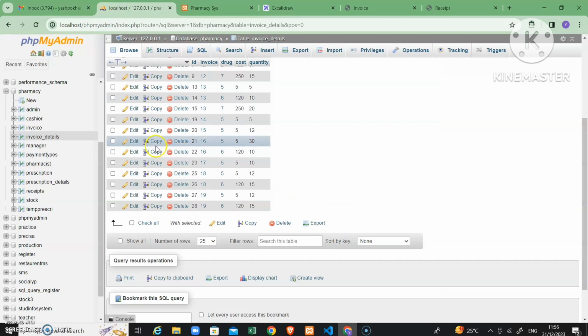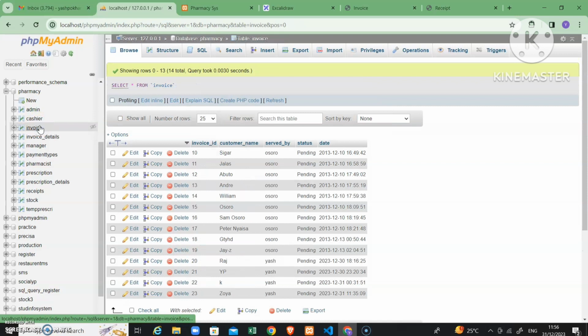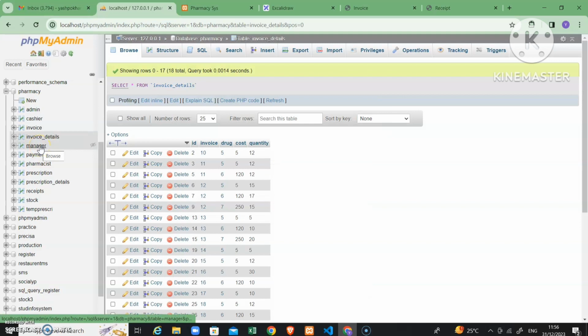There are several tables which include admin, to save the admin username and password, cashier, to save the cashier username and password, and invoice. The invoice table includes all the details and the status, whether pending or completed. Invoice details is used to generate a payment receipt. In the manager table, the manager's records are stored, which include the manager username and password.